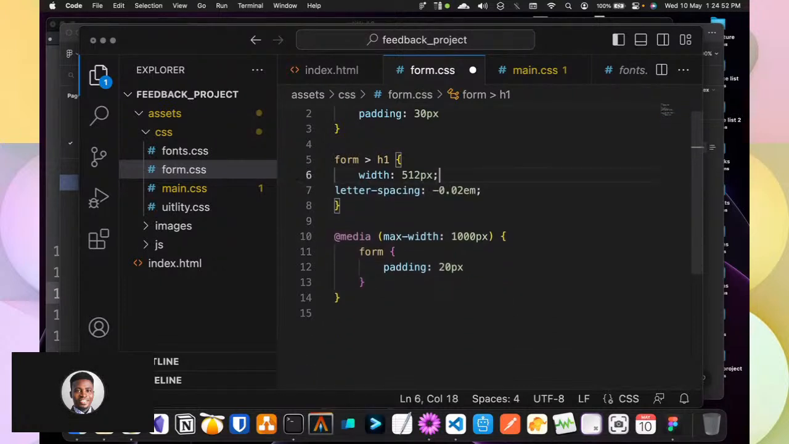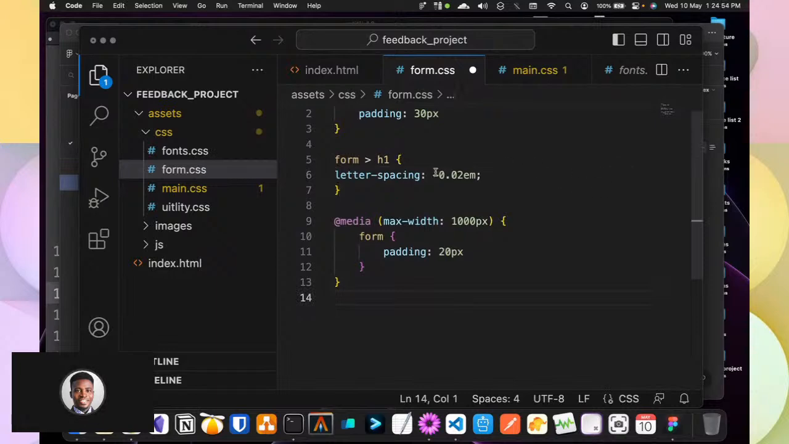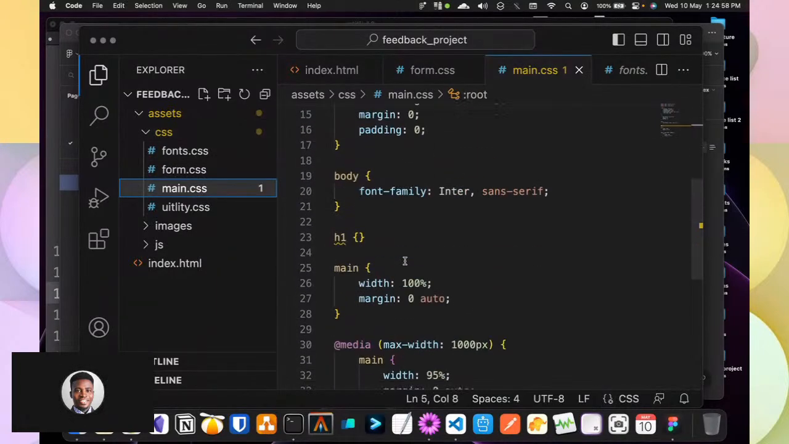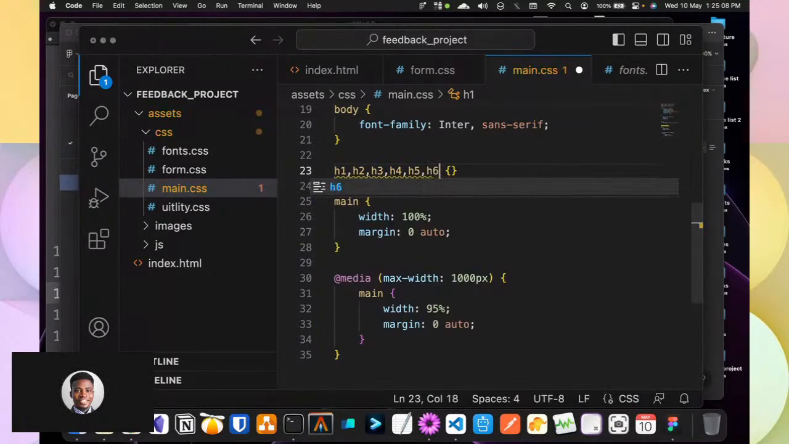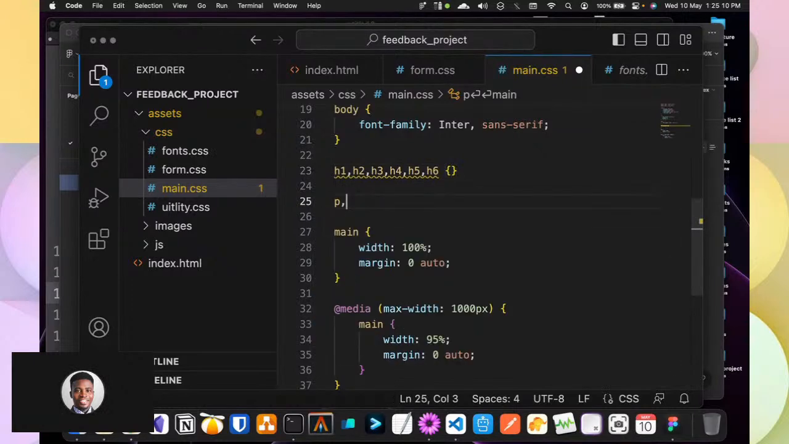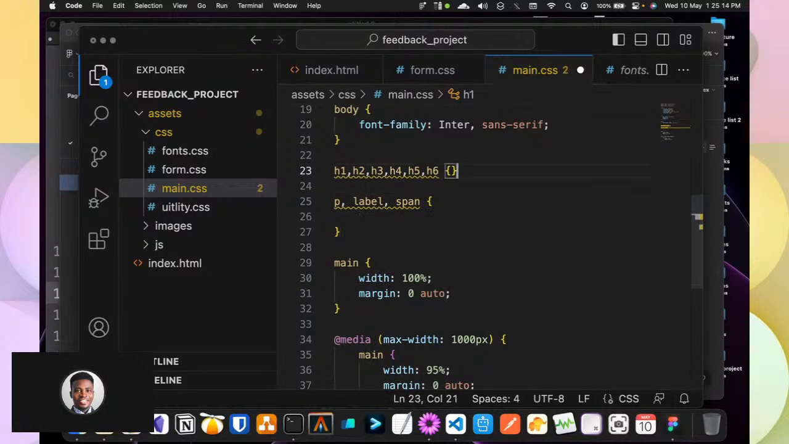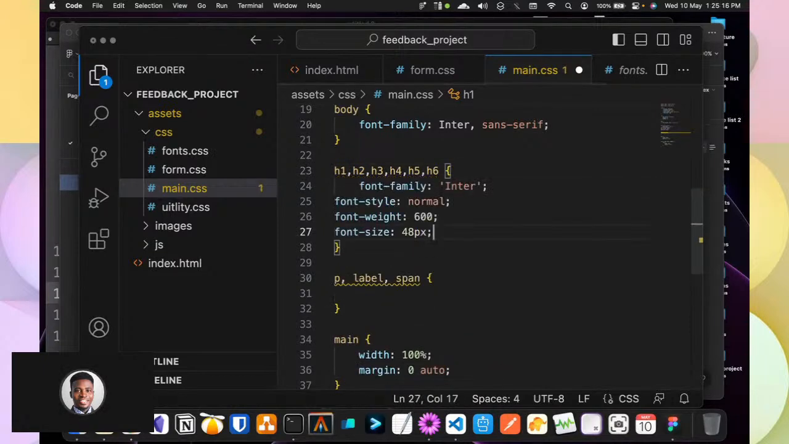I don't want height, I don't want width. I'm just going to keep the font, the spacing. In my main.css, this is where I put my standards, right? So first of all, I have H1, H2, H3, H4, down to H5 and H6. And I also have my P, label, span, right? So in here, I'm going to put this stuff, but not with the font size, of course.